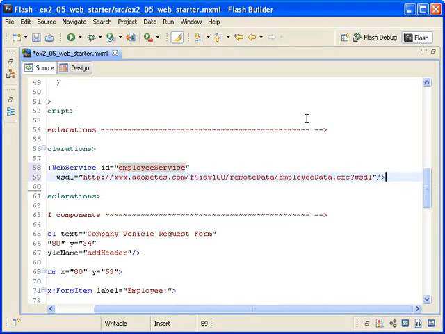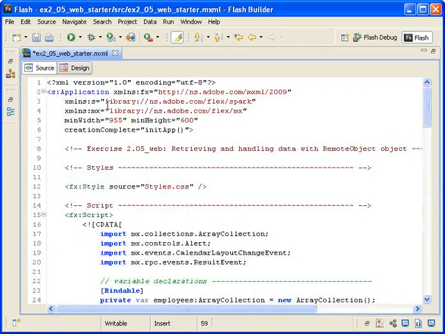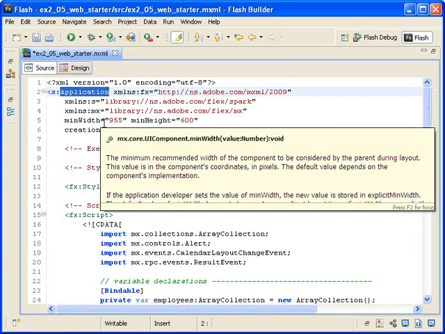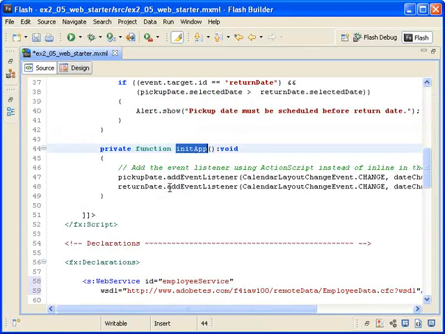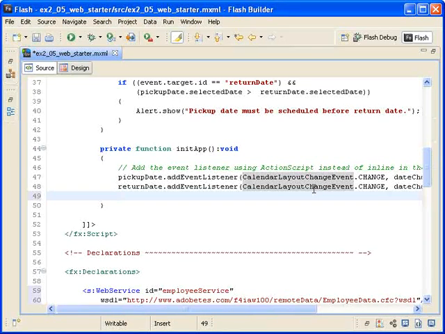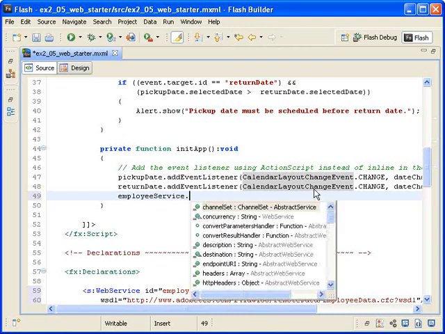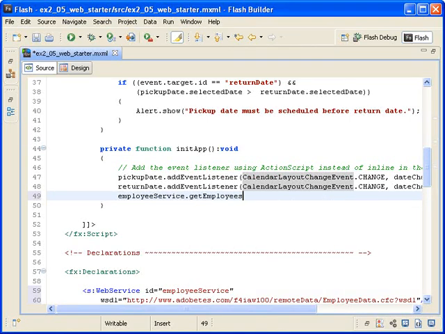I want to request the data when the application loads, so I am locating the opening application container tag. You can see that the creation complete event of the instance calls the initApp method, which adds the event listener for the date chooser component instance. Below the event listeners, I am typing employeeService.getEmployees to invoke the web service operation.